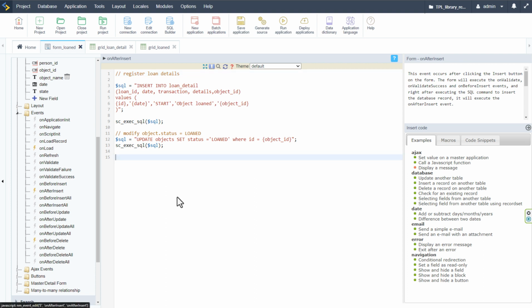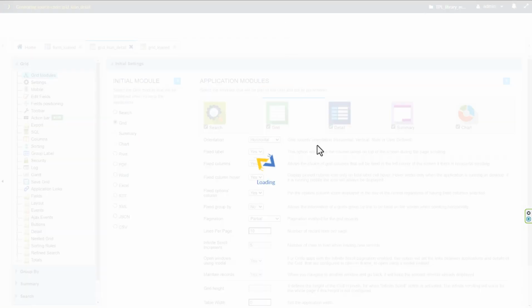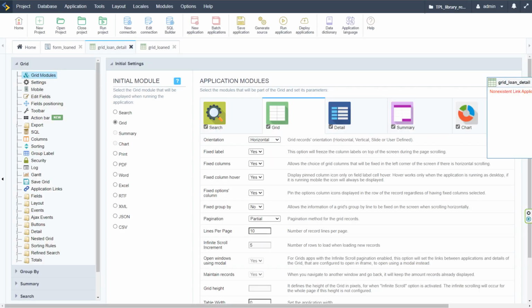Okay, so that form is pretty much there. We are still going to make some adjustments and some changes. We actually want to create another grid and display data within this form, as well as the grid loaned. But for now, let's jump to the grid loan detail. Let's run that one. Let's have a quick look at what that is like. And there we have a non-existing link application. So that is, of course, an issue. So let's have a look.